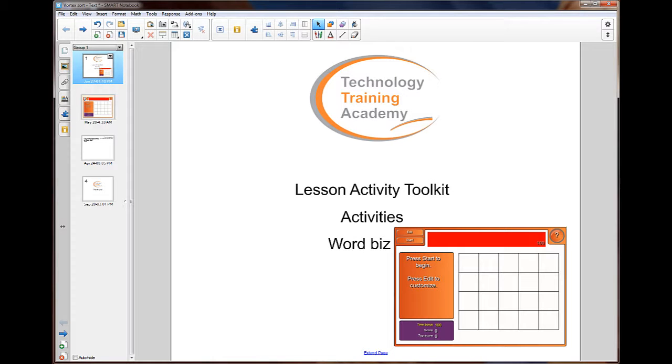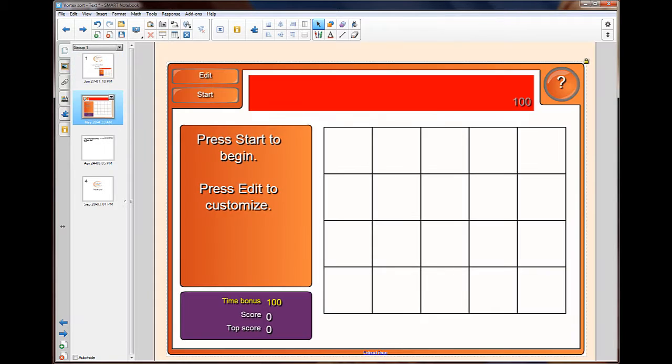In this video, we'll be looking at the WordBiz activity found in the Lesson Activity Toolkit. Let's have a look at the example they've given us. The idea behind WordBiz is to post a number of questions, and then the students need to select the answer by selecting the correct letters and spelling the answer out. Let's have a look at this example.